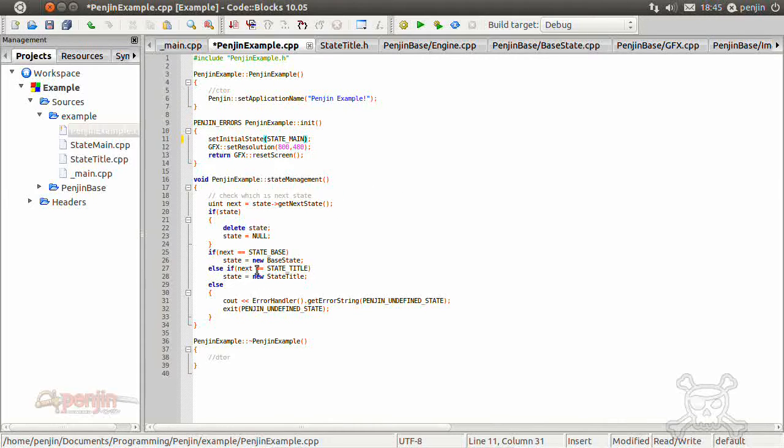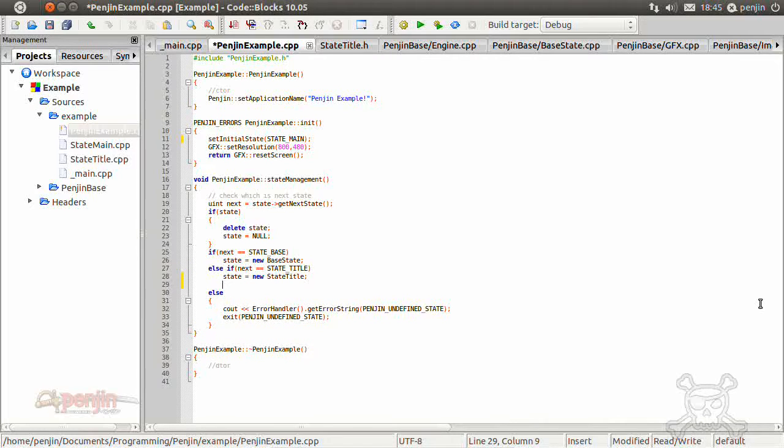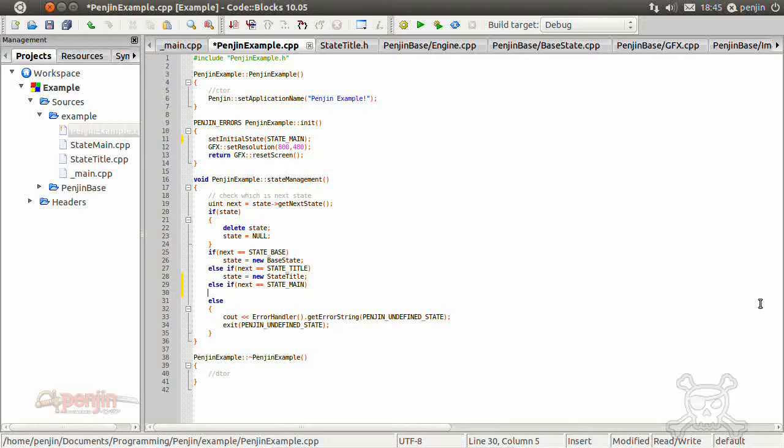So we've handled the state title. We also need to add in an else if next equals state main, state equals new state main. So that's that there. But I hear you shouting at the screen, but yeah, we haven't done anything with state main, and doesn't this need to know how to do it? Yeah, well, it does need to know how to do it, so that's what we need to do next.